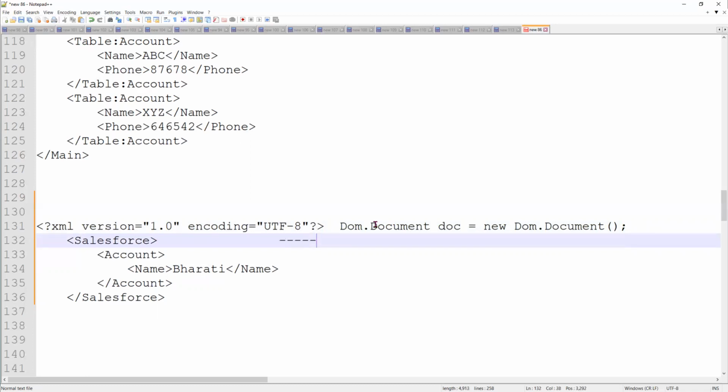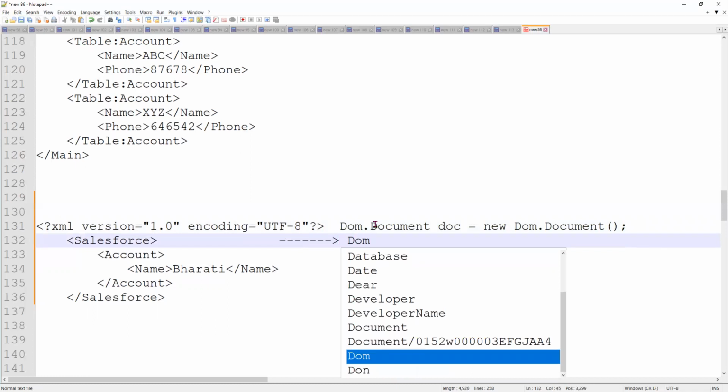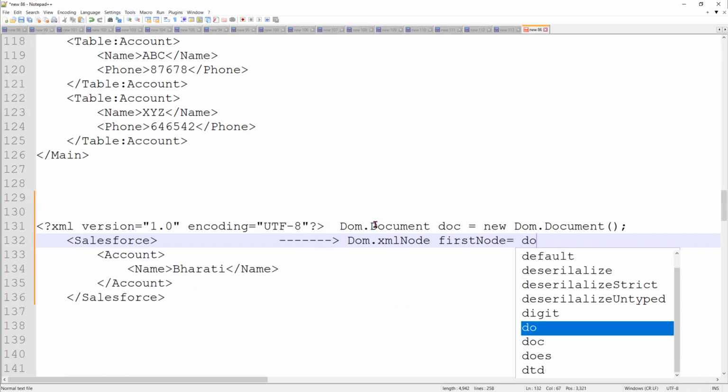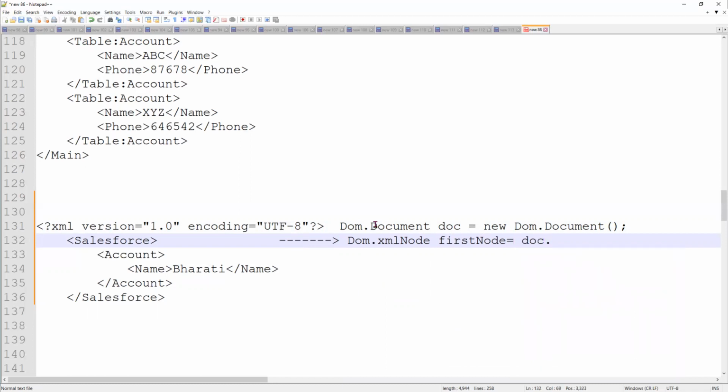In order to create this root, DOM dot, we need to use the XML node. Because I'm starting to implement a node. This is my first node. So let's say that this is the first node equal to, now I'll specify here what the DOC is, the DOC dot create root element. Now go ahead and create a root element.